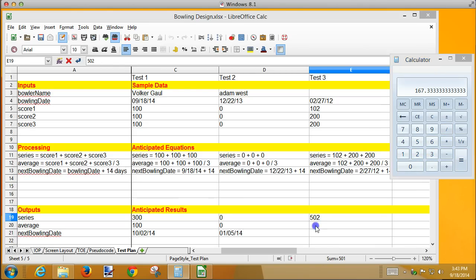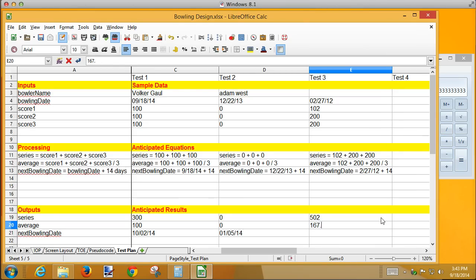Okay, so I expect the average to be 167.3. And the next bowling date, did you look it up yet? The 12th? Okay. 3/12. If it's wrong, we know who to blame. I think that's right.